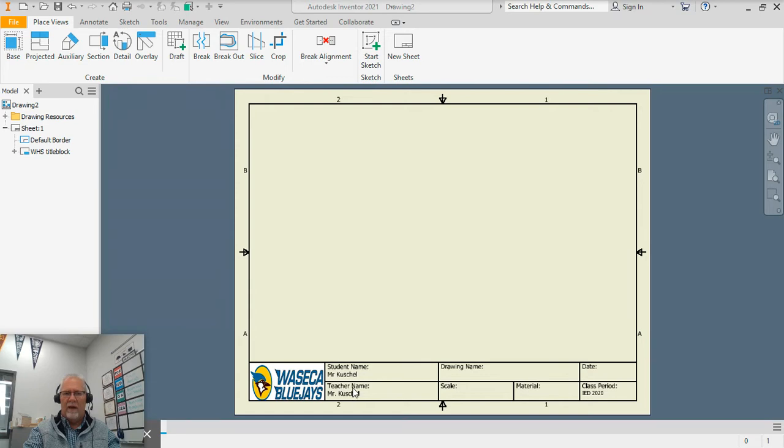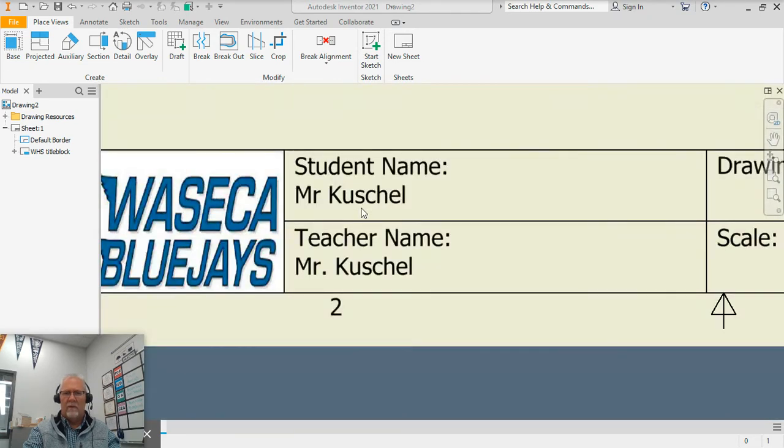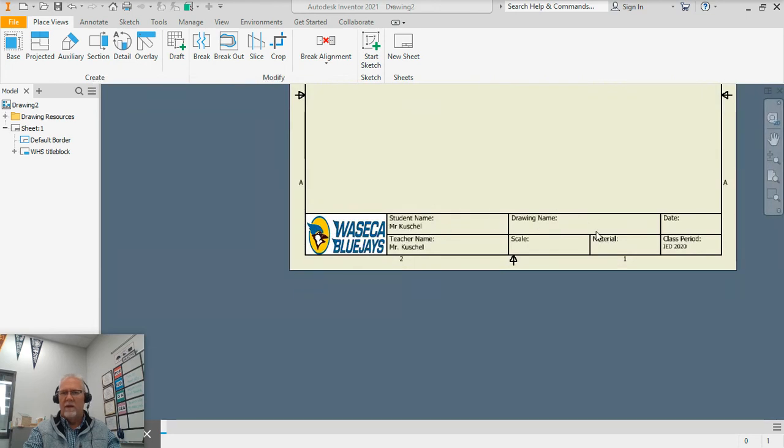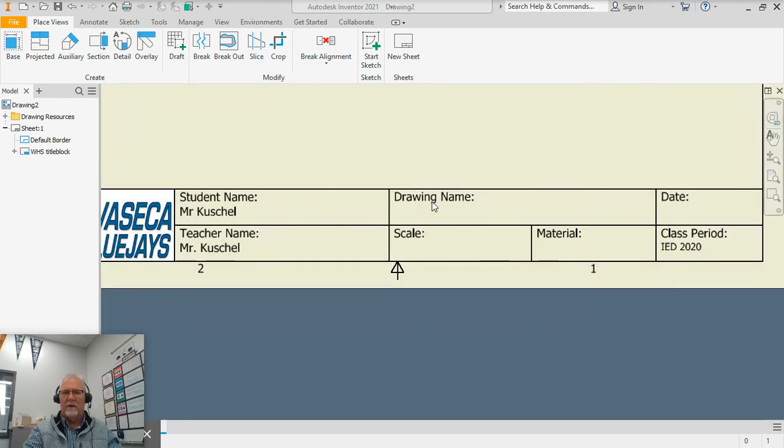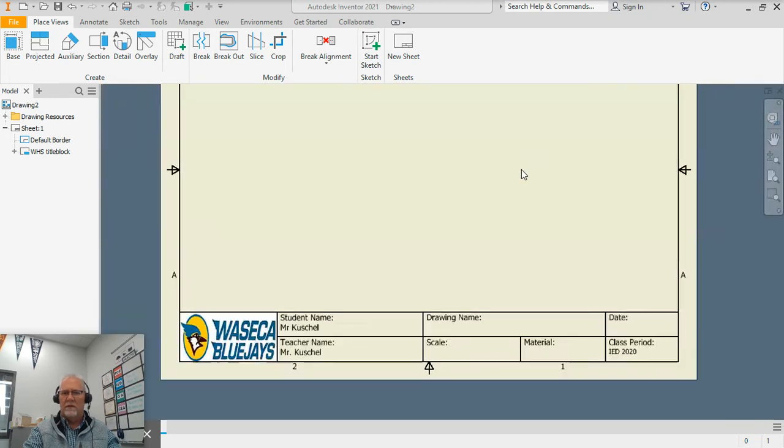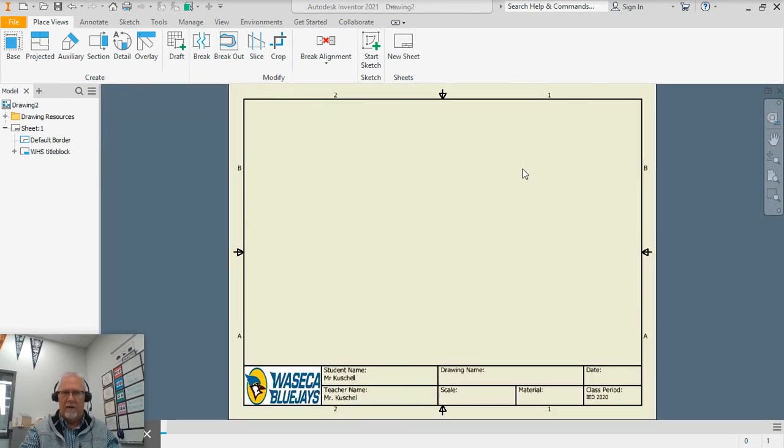Now, this will open up, and if I zoom in, my student name comes up. There's where I put in my name. It populates that box on our title block. Teacher name is a default. I put that in there for you already. And it puts in class period IED 2020. When you put a part on here, it's going to populate the rest of these. The drawing name, whatever you named the file when you drew it as an IPT, a sketch and then extruded it, it's going to use that file name. The date, it's going to populate here whatever date you initially drew this. I'll middle mouse button twice to get this back in the center of our screen.